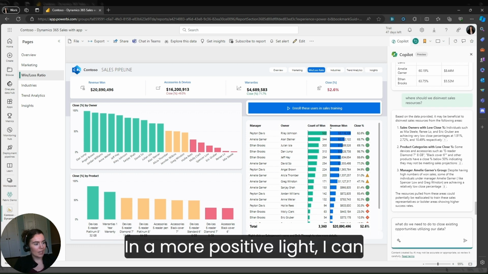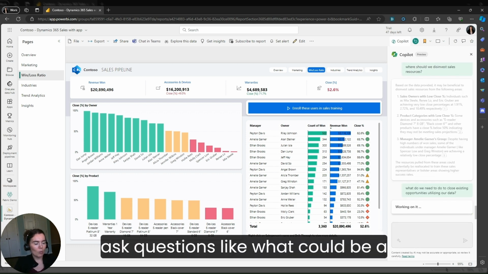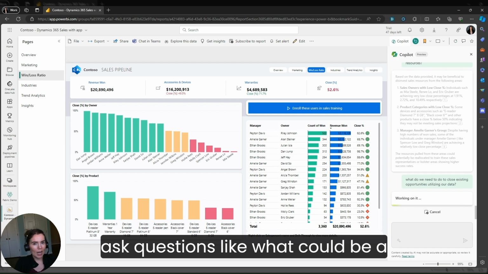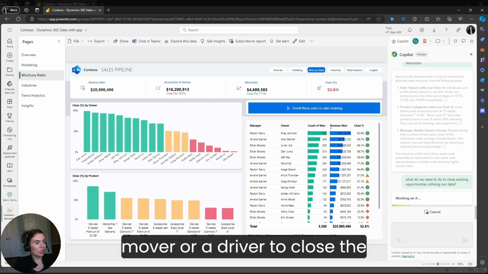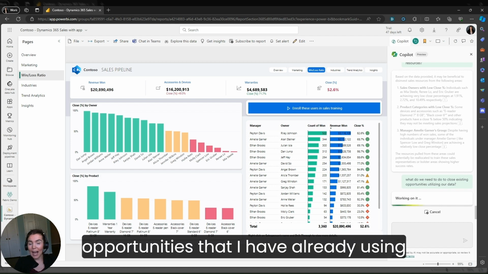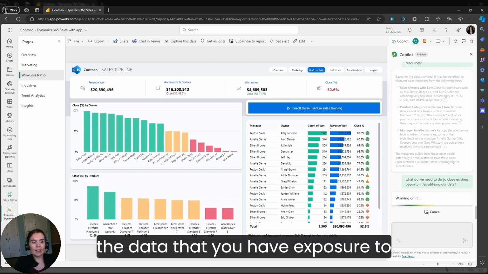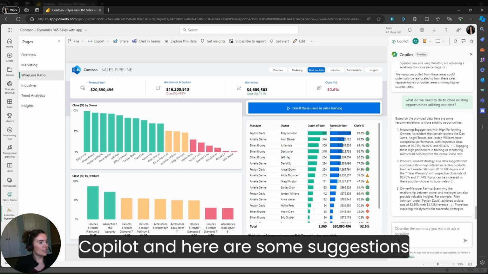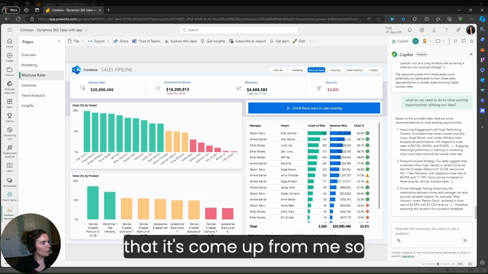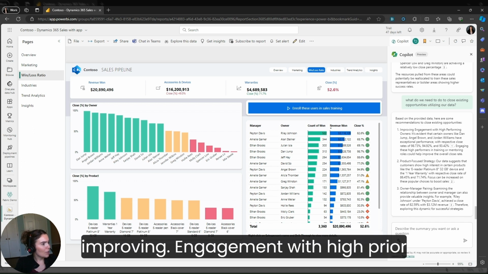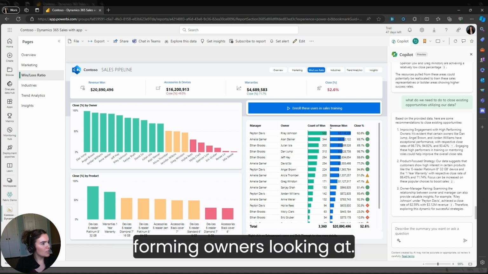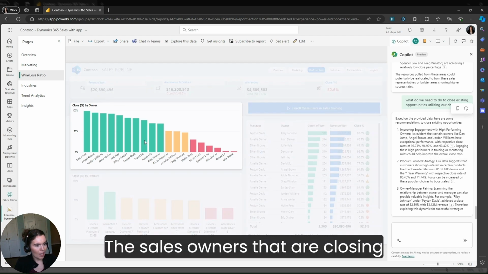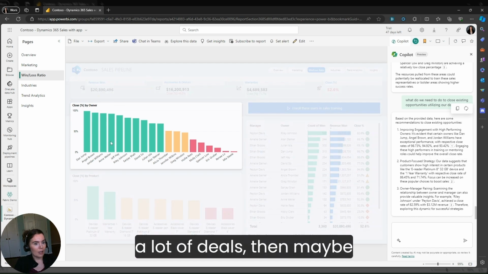In a more positive light, I can ask questions like, what could be a mover or a driver to close the opportunities that I have already using the data that you have exposure to, Copilot. And here's some suggestions that it's come up with for me. So improving engagement with high performing owners, looking at the sales owners that are closing a lot of deals.